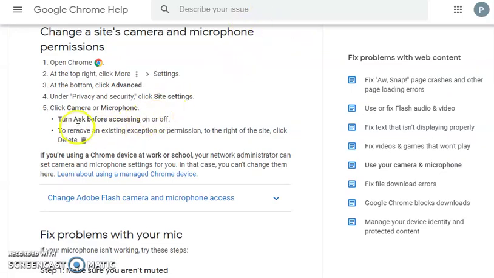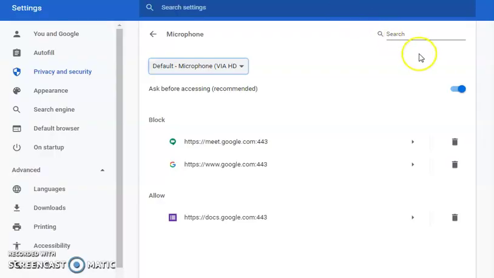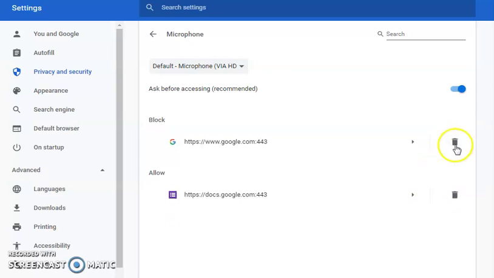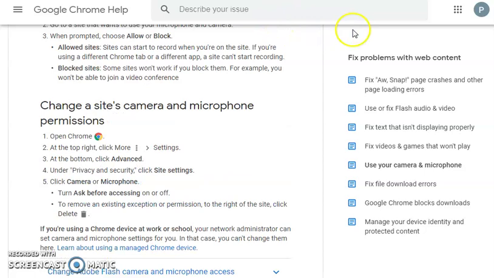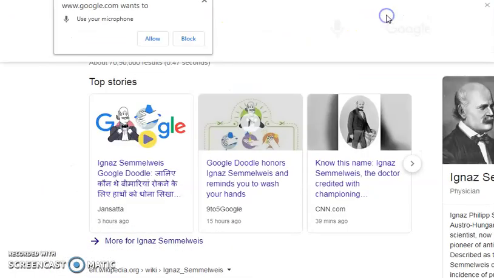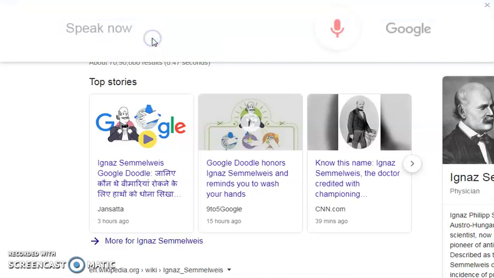To remove an existing exception, click on camera or microphone. Turn Ask before accessing on or off. To remove an existing exception or permission, click delete. So let's say we turn it on. Okay, so I suppose this should be done. Now I hope it works. Okay, so it says allowed to use your microphone.